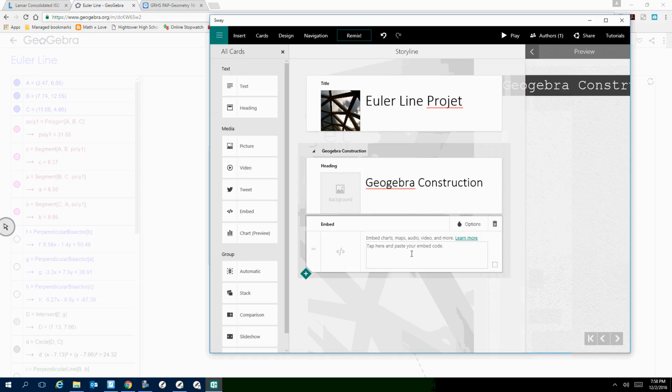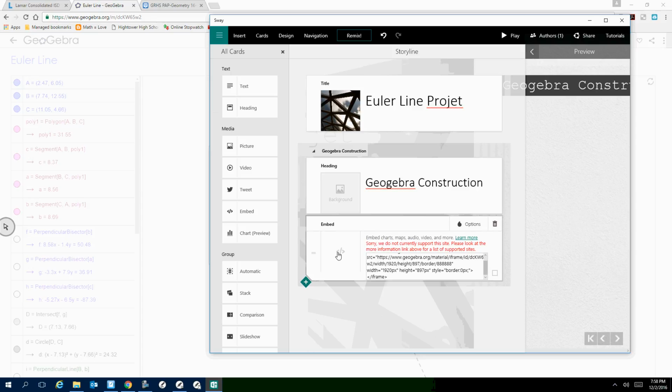And right here it says tap and paste the embedded code. So we're going to tap right here, and we're going to paste it. And it's going to give the link, but if you click right here, you should get, oh, hold on. Must have hit something wrong. I apologize.